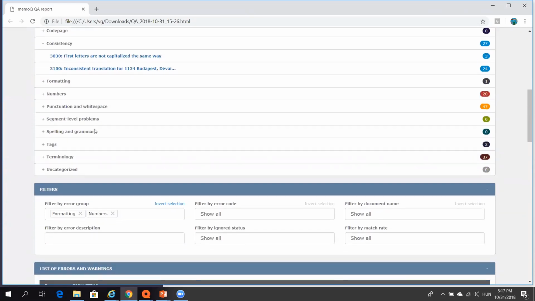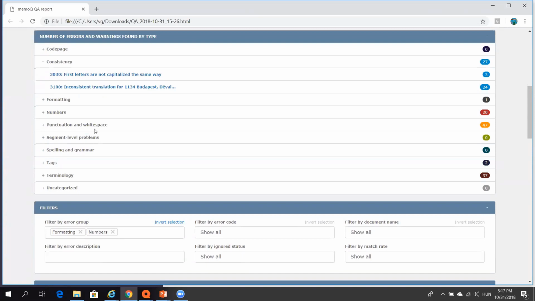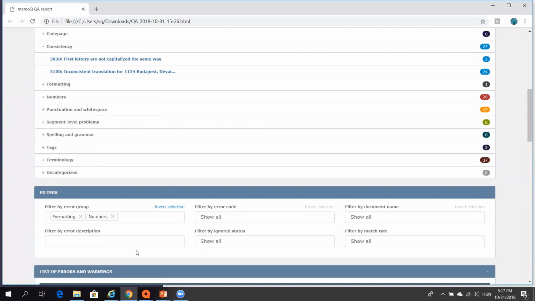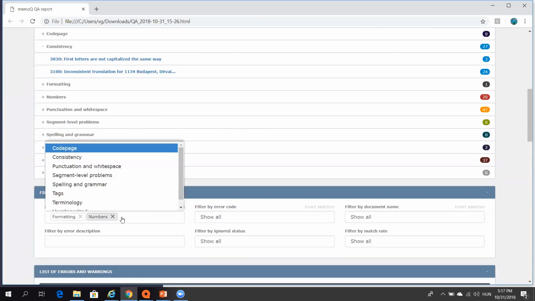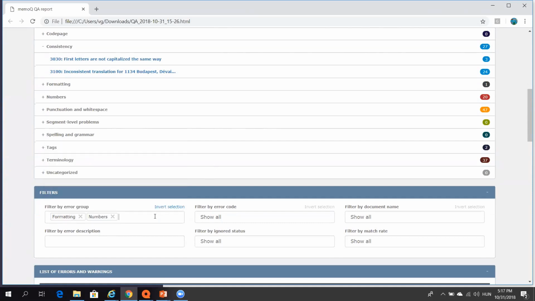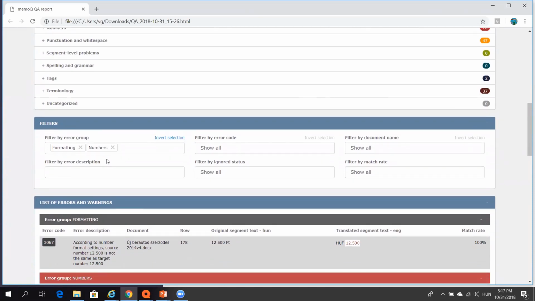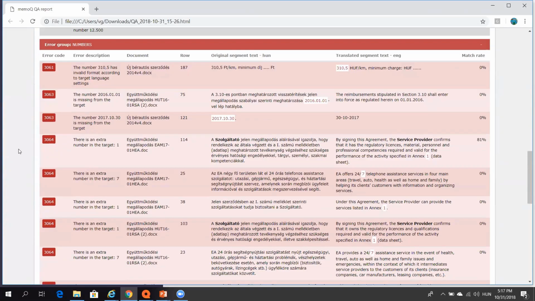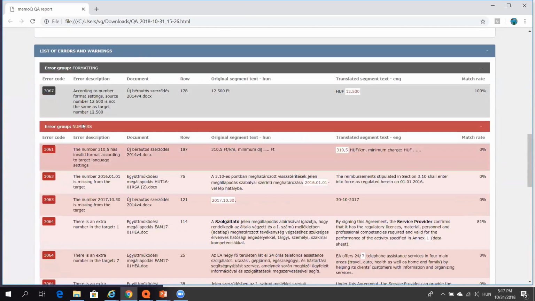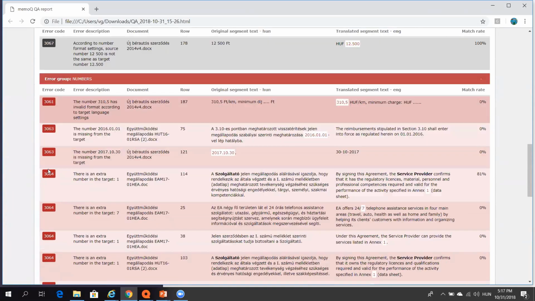And there is a new thing that is very neat, I think. So what you are seeing here is an exported view of the QA report where we are just seeing formatting and number related warnings and errors. If you look down here in the list, there are only 2 categories here, numbers and formatting.